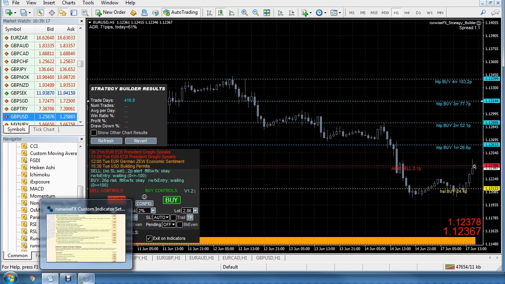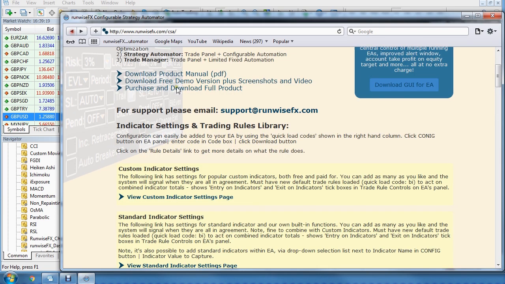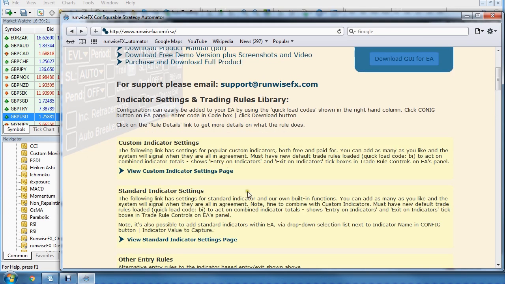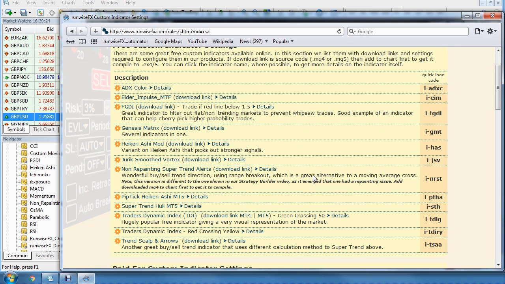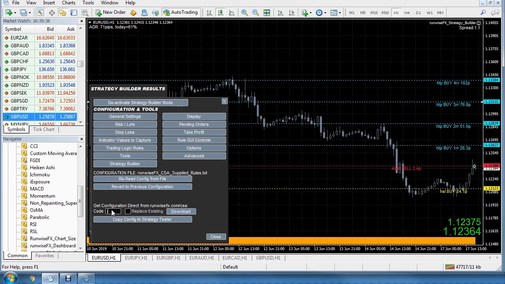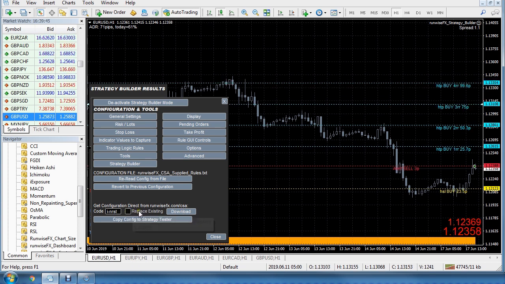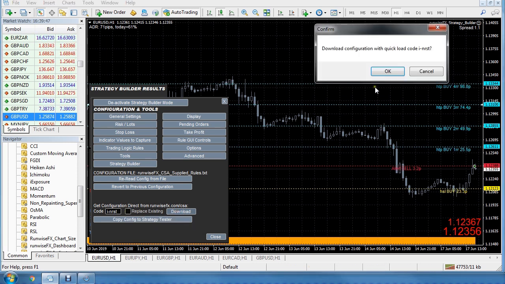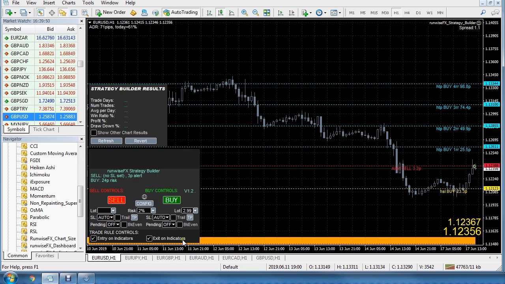So in our library, we've got the custom indicator settings and standard ones. Let's go to customs, and we showed you this in our general product video. We've got the Super Trend one, it's a good free one. It's got this quick load code which we need to type into the EA. So if we just go back to the EA, it's config, and it was I-NRST. Click download. We won't click replace existing because that's just going to wipe out all the trade rules and everything that we've got down here, which we are going to need.